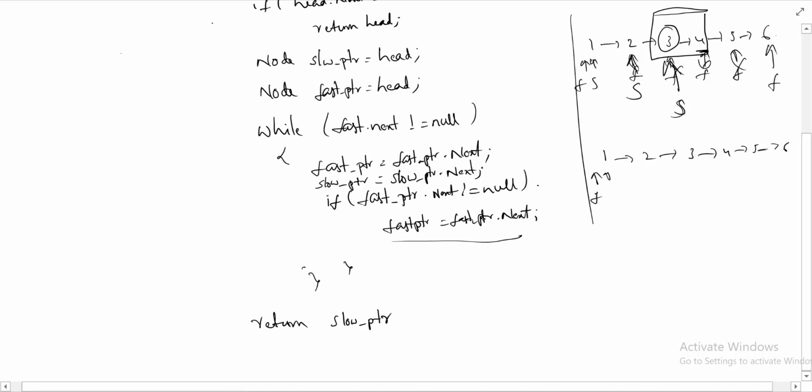Fast and slow will be pointing to the head. Now, fast pointer next not null, so fast will move and slow will also move. And now again check fast, and fast will move now. And again fast will move, slow will move, and again fast will move. And again fast will move, slow will move, and then this check will fail because this is null. And in the next go, we will exit the while loop and slow is pointing here. This is the second middle.